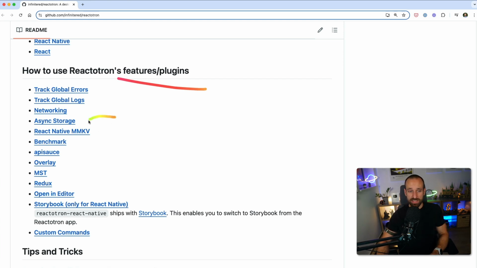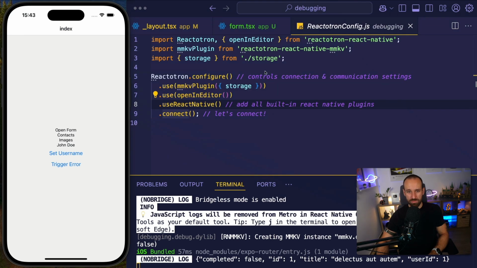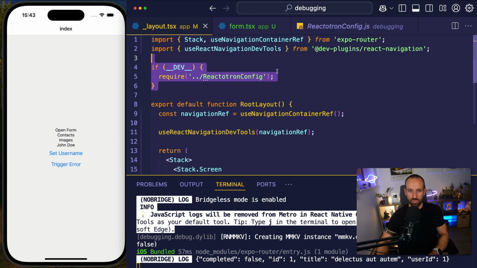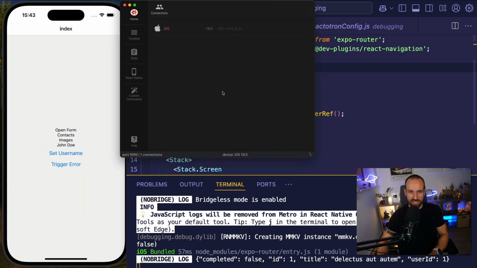So, things like debugging async storage, debugging MMKV, quickly benchmarking, working with Redux, working with Storybook, all these things, and including custom commands, make Reactotron still a great additional toolset. So you can include this pretty easily with a Reactotron config in your application, and then you're gonna just run this using the config. And the application is, in my case, I think connected.